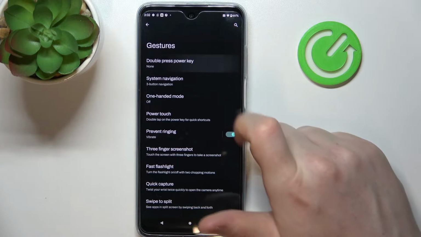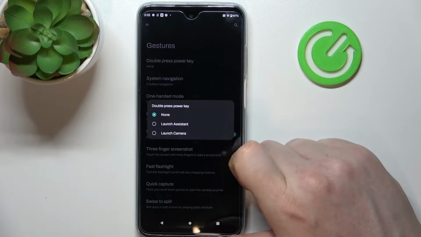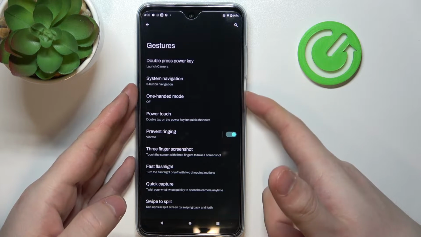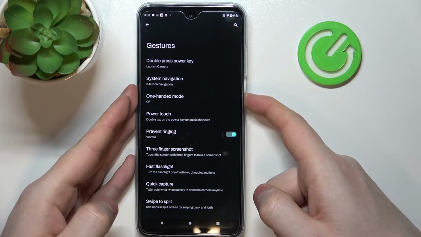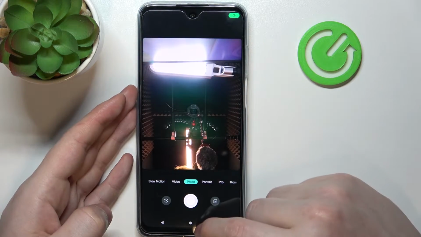First one is double press power key, and here you can choose to launch a Google Assistant with it or open a camera. So let's go for the camera and try to press the power key. It's located right here. We need to do it 2 times. And it opens our camera.